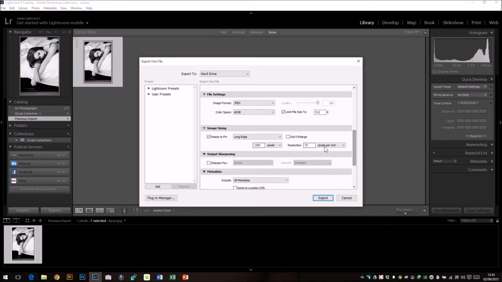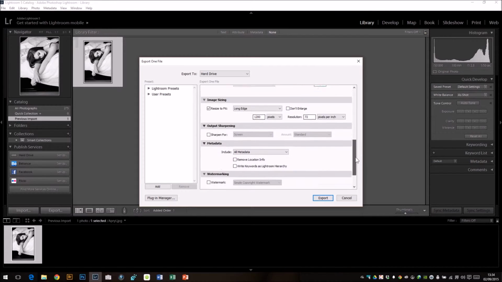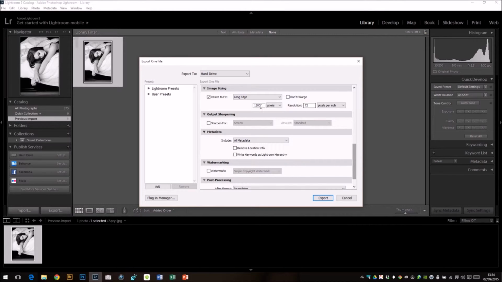Resolution, how many pixels per inch we've got. This is purely for a printer. I can leave that alone, makes no difference. Because this is just going on the web.